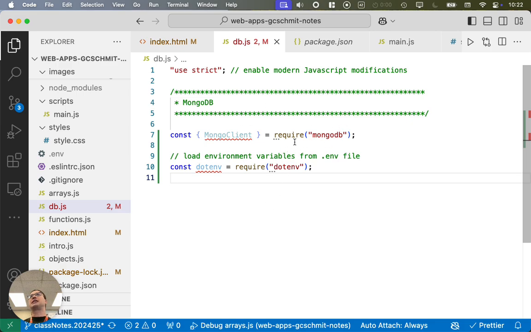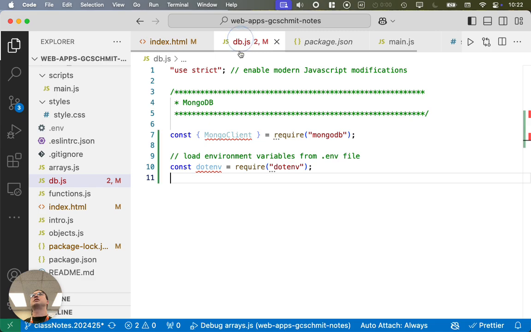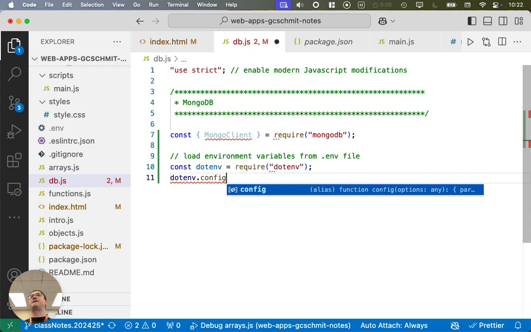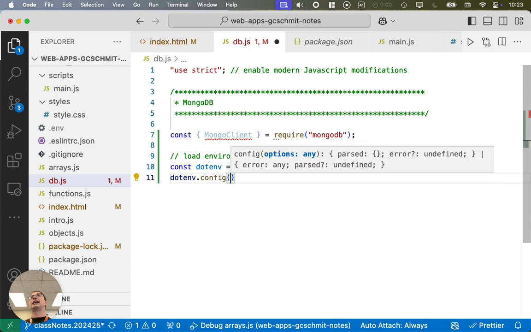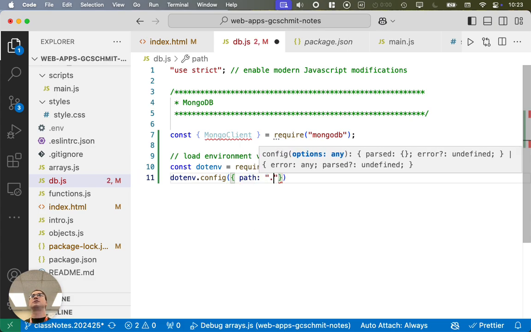You'll notice that the things we're putting in the require statement here are exactly the things we put in our dependencies here, right? That's why we added these in dependencies, so that we could require them, bring them into this JavaScript file. And then I can say .env.config. There's a config function on the .env object, and I need to pass it an object with various parameters. The one that we care about is the path to our .env file.